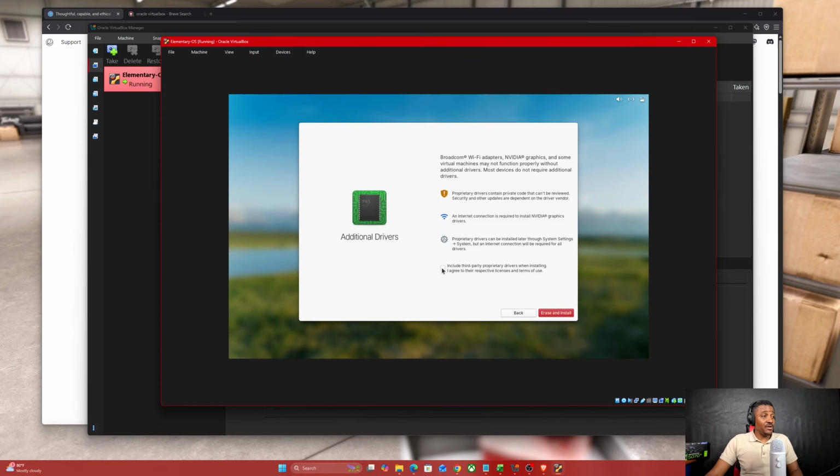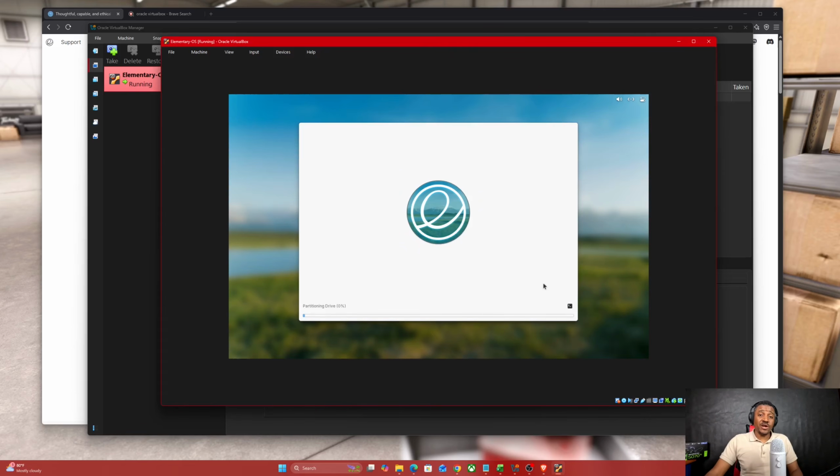I'm going to click here, include third-party proprietary drivers when installing. So I'm going to click it. Those third-party drivers come with graphics drivers, audio drivers, and network drivers for those network cards, etc. Let's go ahead and meet at the end of the installation.